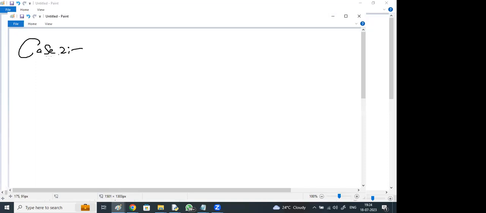Case 2. Now everyone try to respond. You can unmute yourself and try to give your responses, or you can type in the chat panel. x is 10, y is 20. How many objects are created? 2 objects, sir. 2 objects will be created.